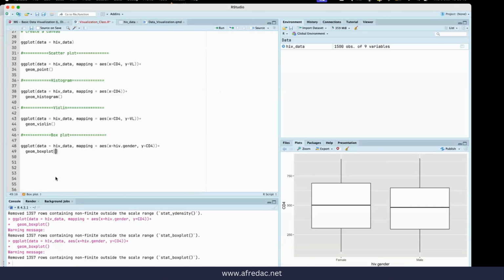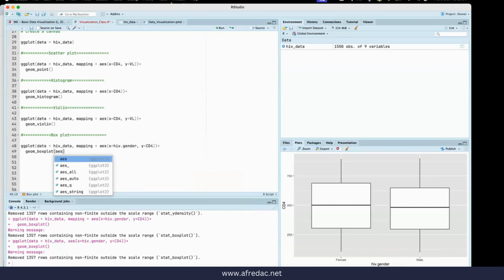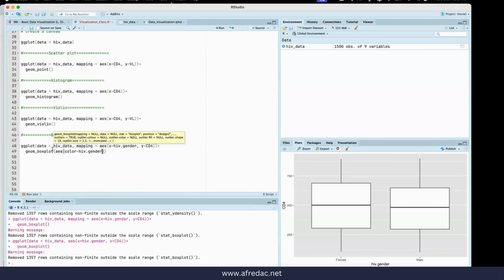So now let me do the mapping of the color. I can say aesthetic, because this is also part of the aesthetics. Then I can do color equals to HIV dot gender. Now I'm using mapping because I'm not defining a specific color. I just want color to be dictated by the column HIV gender. So what happens if I now run this? Just see what we have here currently.